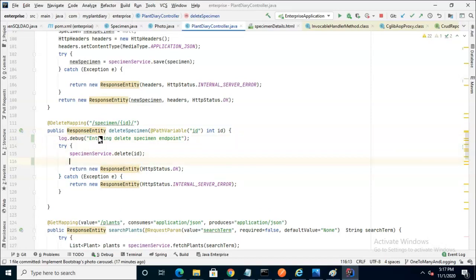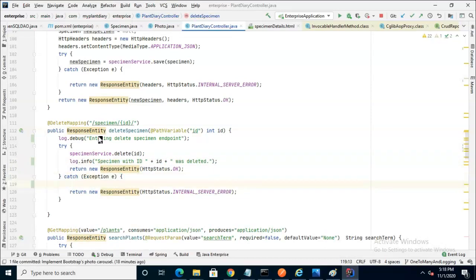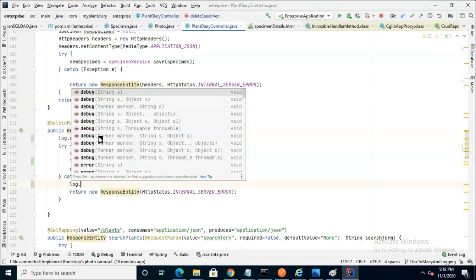Now, info might be good here after we've deleted something so that we can go back in history if there was an issue and we can see when this was deleted. Now we go down to the exception and we see something might be wrong here, so let's go ahead and add a log.error.